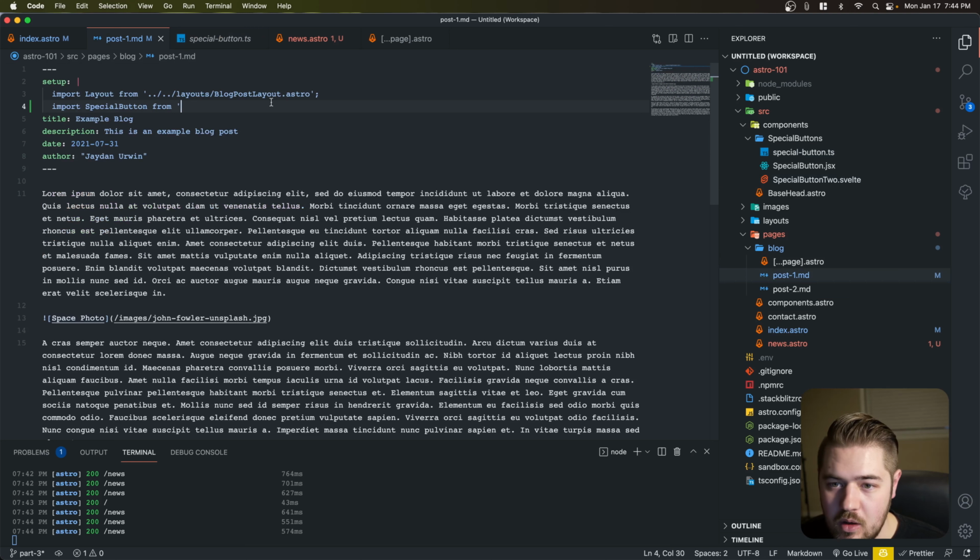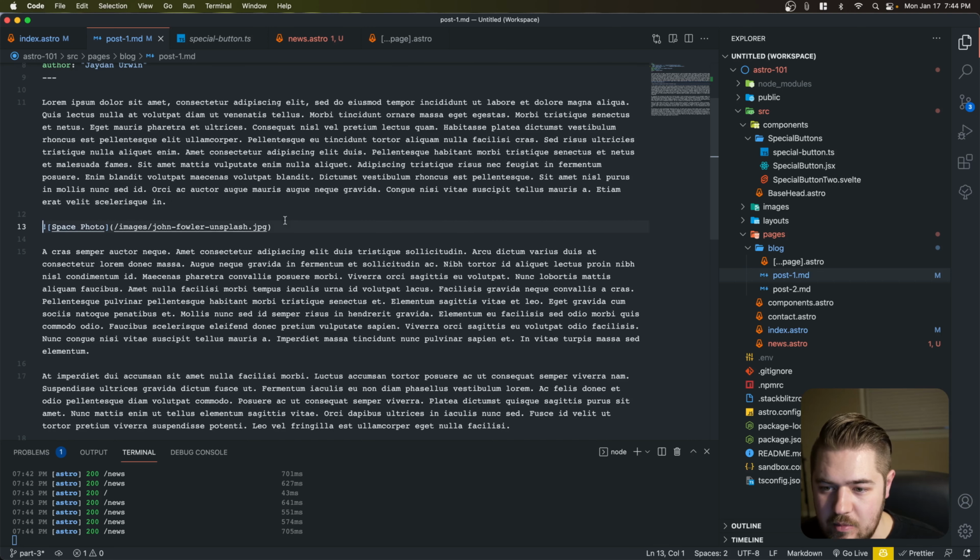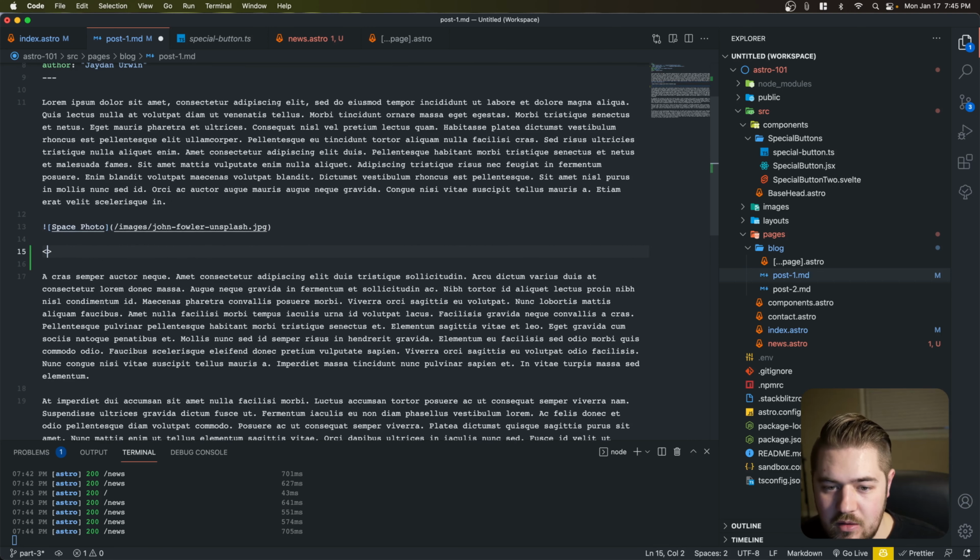Let's go to our post one, and we're going to go all the way up to components, and then over to special button.jsx. Perfect. So we have that import, and then under this image, let's just do a click me button.